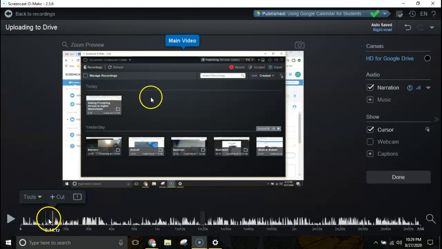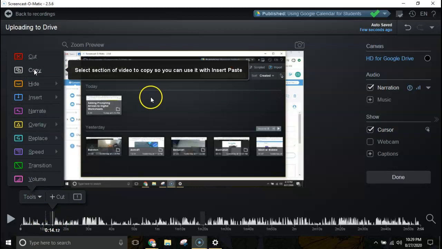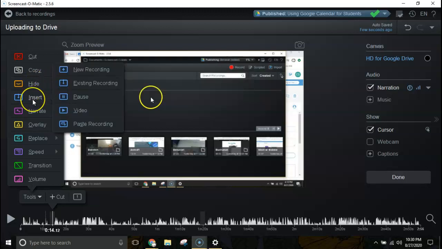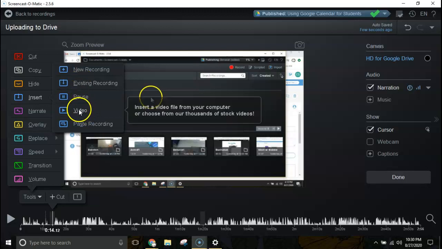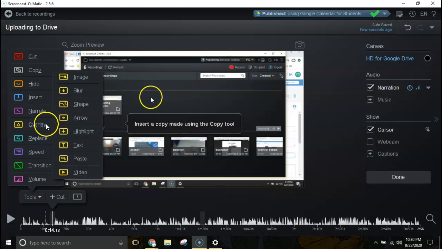What's another tool here? You've got all sorts of stuff. You can copy a section of the video, and then you can insert it by pasting it. You can hide your cursor, you can hide the webcam. You can go back in and change things. You can insert recording, so you might have another video that you had to take. Like, I may have to take another video and insert it in here if I wanted to add something about how to stop recording.